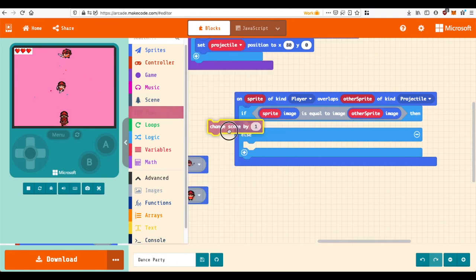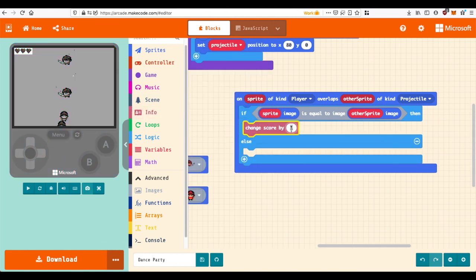We can change our score by, I don't like just changing it by 1. I like changing our score by 10. Makes it more meaningful that you're getting these points. And so our sprites overlap. When they match the image, we get a lot of points very quickly. And that's because we need to destroy the sprite once the overlap occurs. Otherwise, that action is happening the whole time.